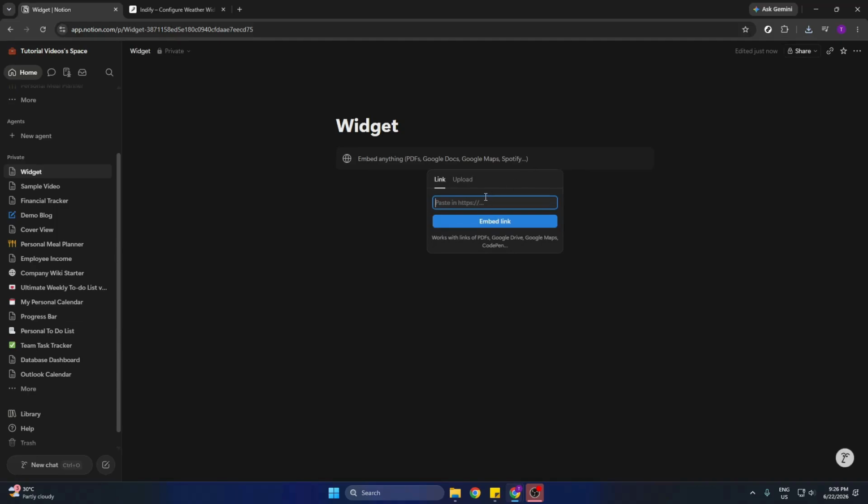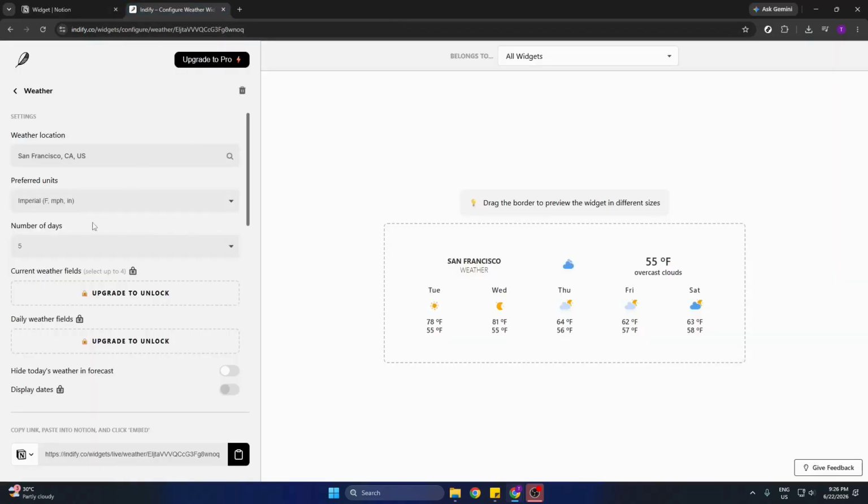Next, head over to Indify, which is the platform where you can find various widgets. Once you find the widget you want, copy its link. Now return to Notion and paste that link into the URL box that appeared earlier. This is where the magic happens.